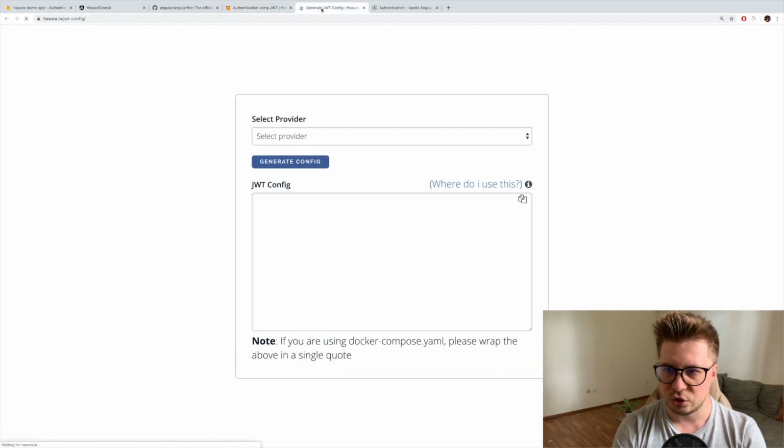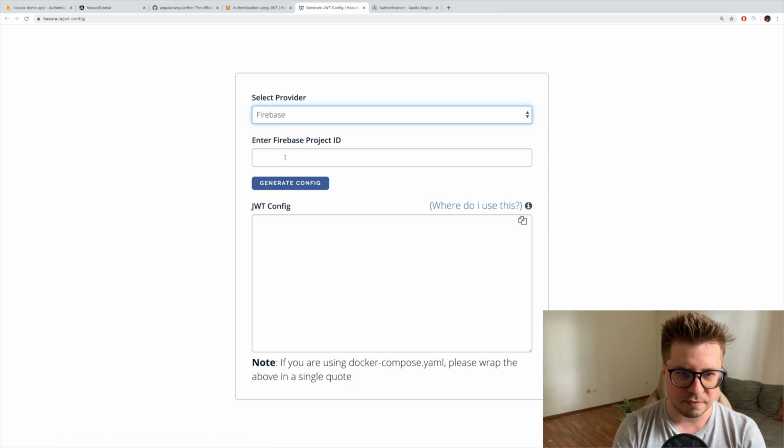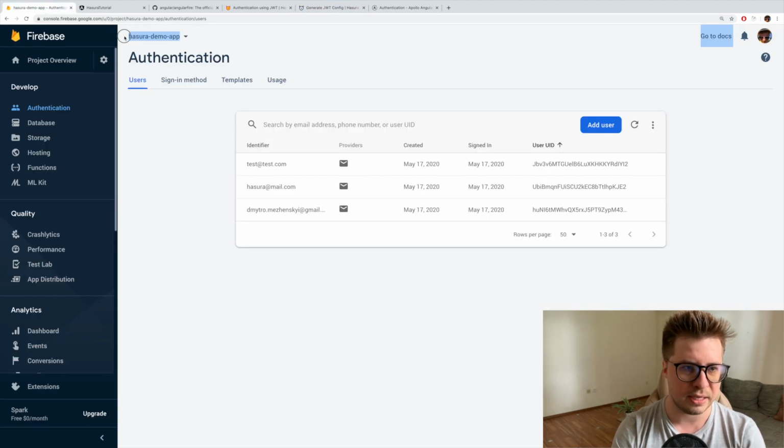Okay, we have to generate this token, so we can select provider Firebase, and here we have to place the ID of our Firebase project. This is hasura-demo-app.